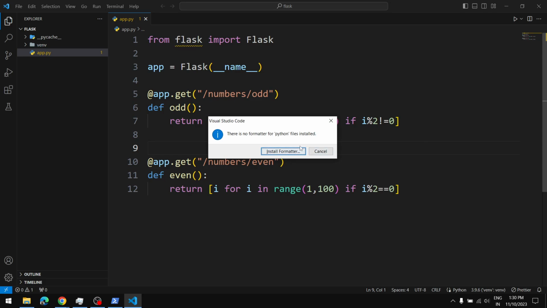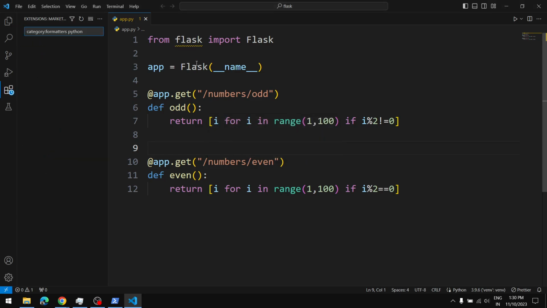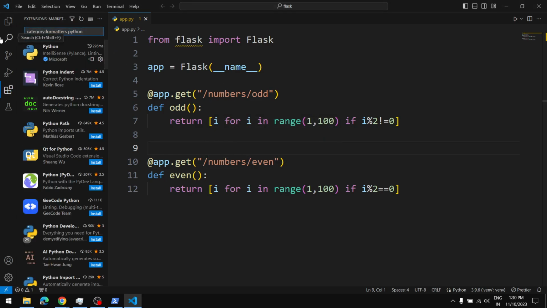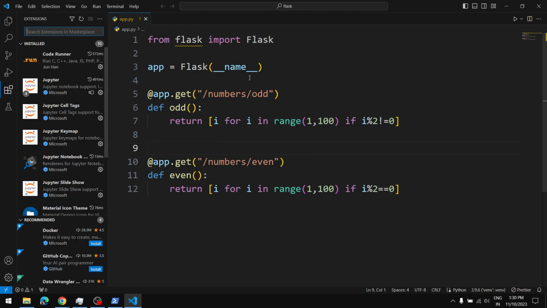So I have not installed a Python formatter. Okay, we'll see that later. I need to install Black to format my Python file, right?